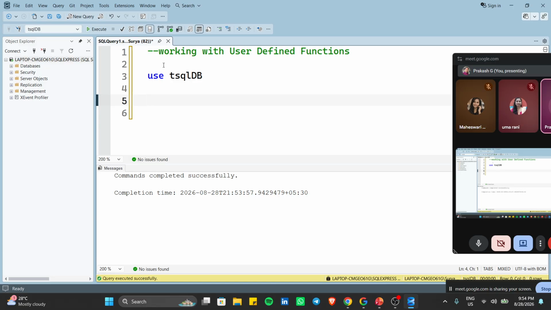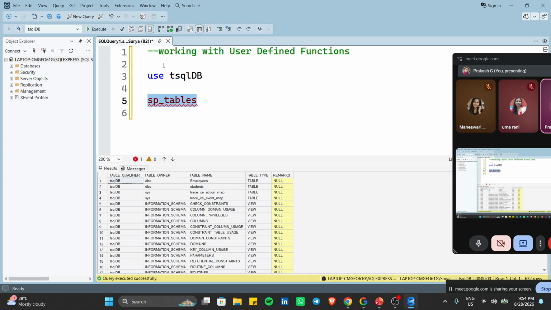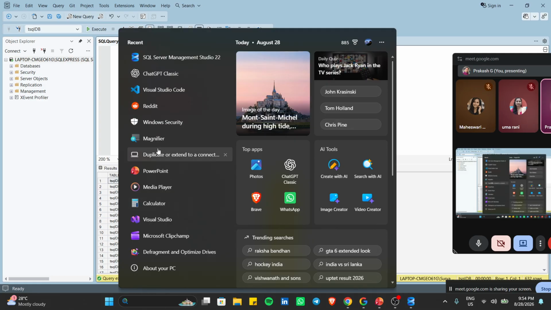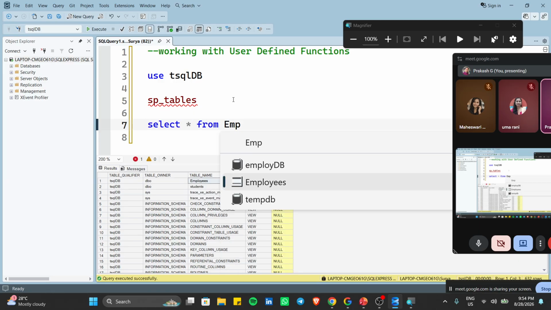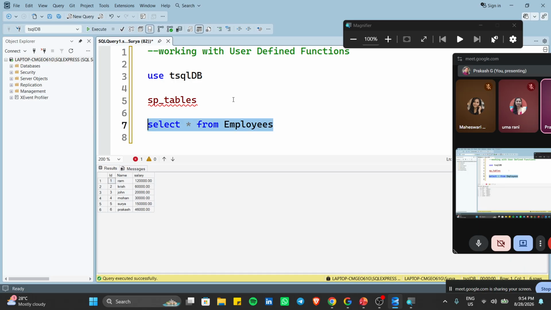I want to see the tables available. SP underscore tables. Let's run it and see. Yes, we have so many tables. Employees table is there. I can use the magnifier to see the list of tables available. See guys, employees table, students table available. So I'm going to use this employees table. So what I'm writing here: select star from employees. Okay, press F5. Yes, I got the records from the table.